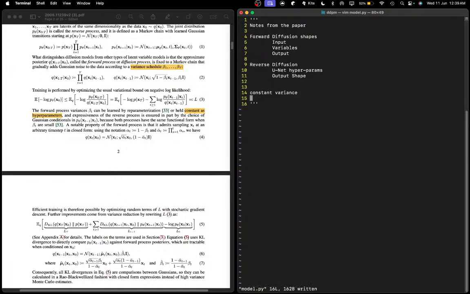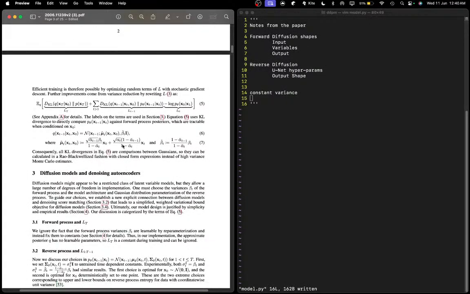That's not a requirement. In fact, I'm pretty sure the stable diffusion paper has learned variances, but that's a lot more code. And expressiveness of the reverse process by choice of Gaussian conditionals, because both processes have the same functional form. A notable property is that it admits sampling at an arbitrary time step t in closed form using this particular notation. So we have this alpha, which is 1 minus beta t, and then we have this cumulative product of alphas up until the time step t from s, and then we just have this formula. So we have all of the things for that, which is a good thing.